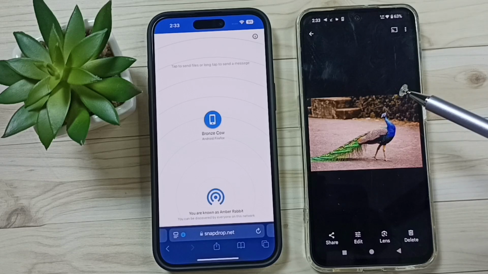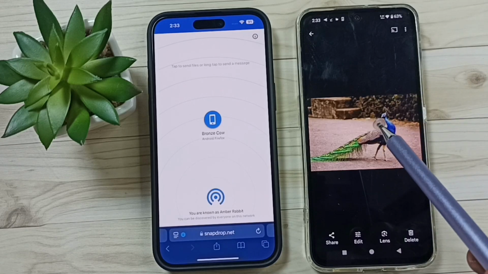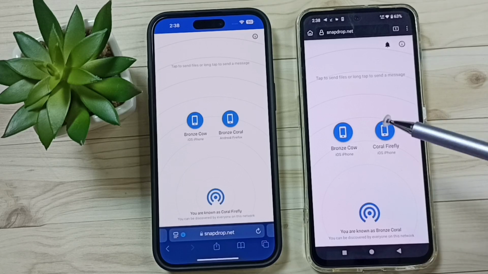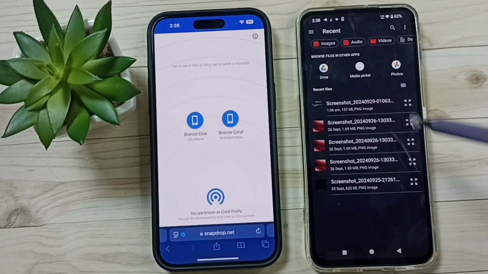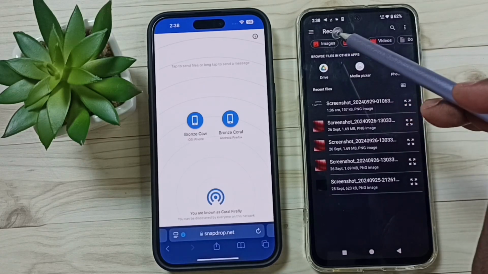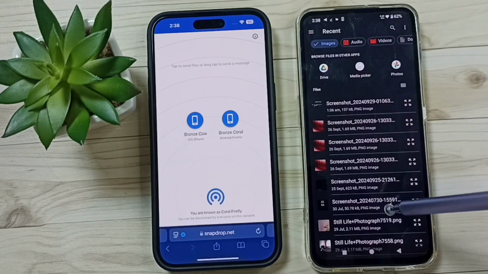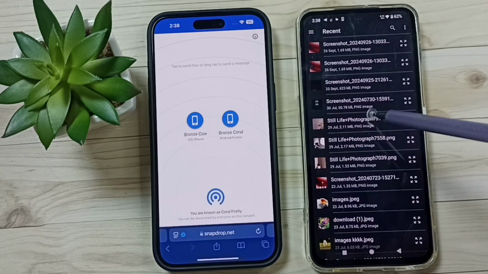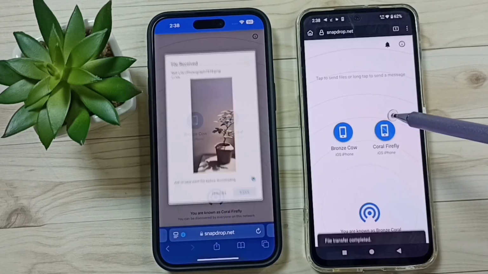Next I am going to transfer one file from this Android phone to iPhone. In this Android phone, tap on the name of iPhone. Then select one image to transfer. So let me select one image. So I am going to select this image.